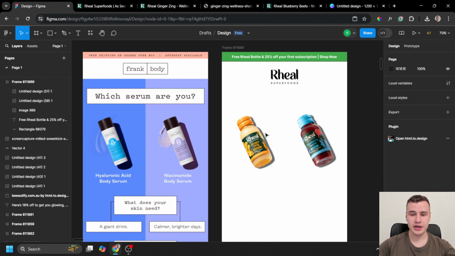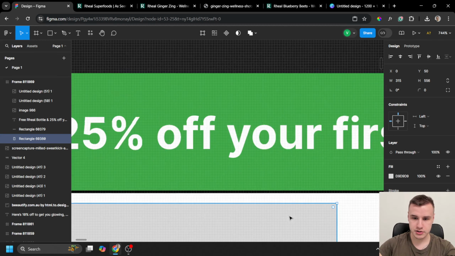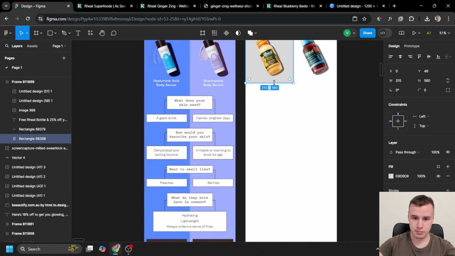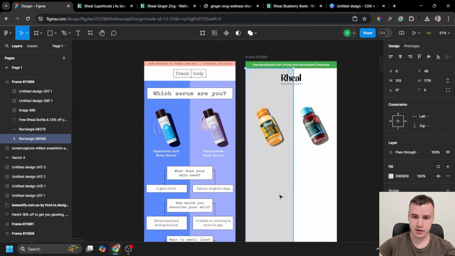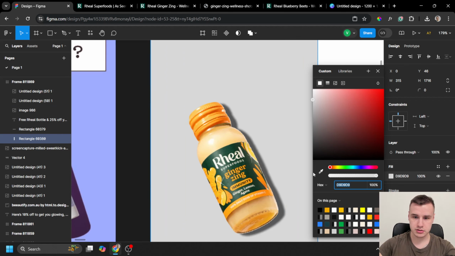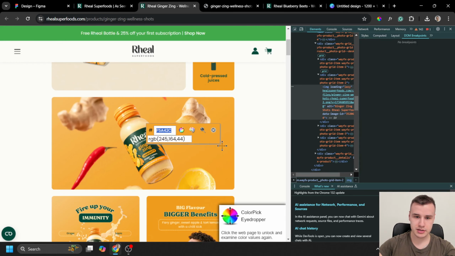All right, so now that we have the two products, what I want is these two different colors. So what I'm gonna do is again click rectangle, back. Let's just make sure it's lined up here. Pull it all the way down, and for the color, I'm gonna just, actually, let's go here. Website.